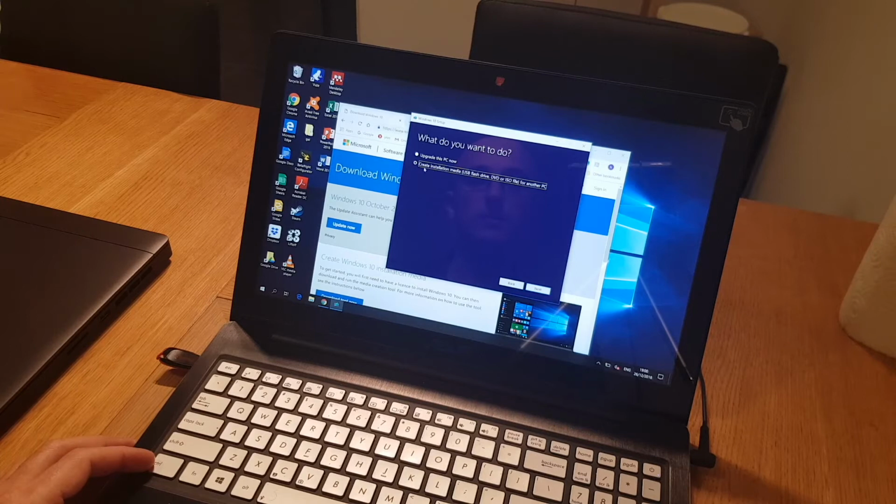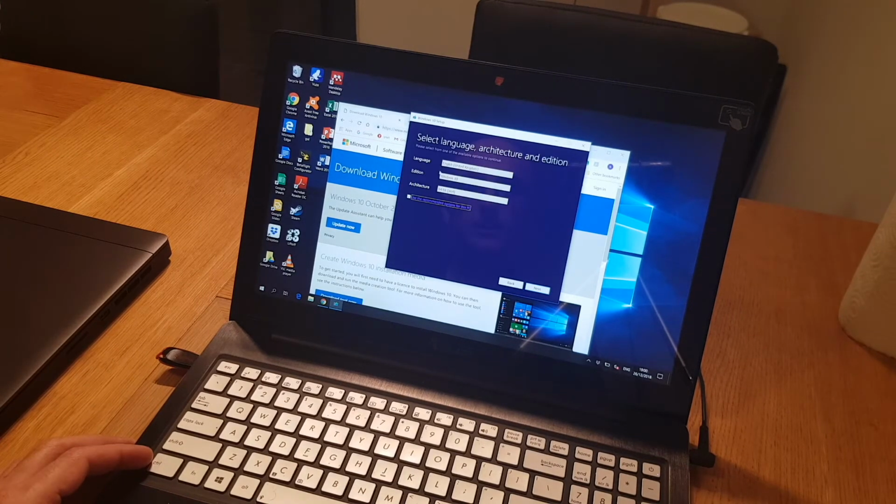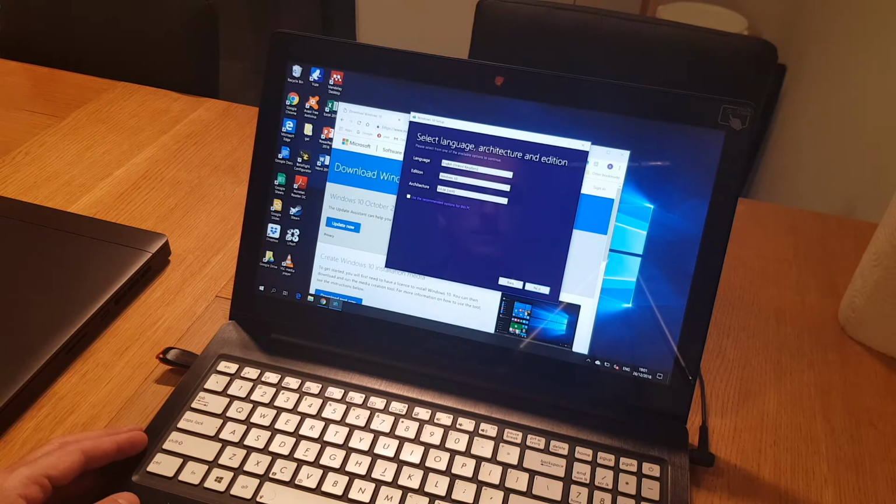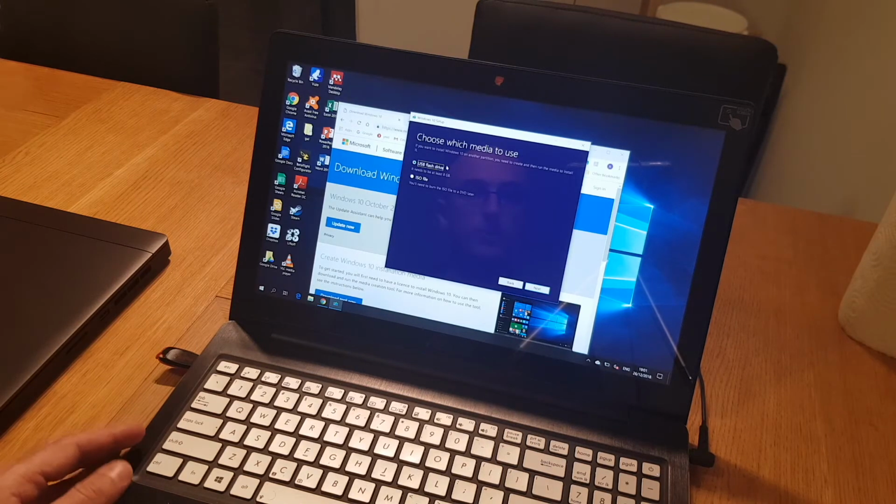Now you need to select Create Installation Media, hit Next, then you can select the language, the edition, and also the architecture. Leave this one on 64-bit, and you can also select the user interface language, which can be changed later. Then hit Next. Then you can select whether you want to use a USB flash drive or an ISO file, and you actually need an 8GB flash drive and not 4GB like I mentioned before.